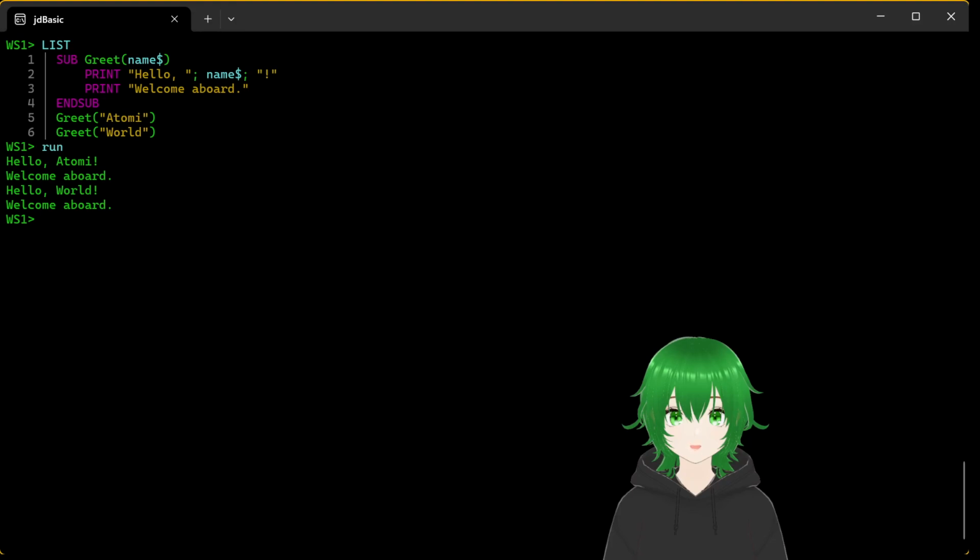One SUB called twice with different names. Notice the call site looks the same as a function call: name in front, arguments in parentheses. Variables defined inside a function or a SUB are local. They vanish when the call returns. That keeps your code clean and predictable.